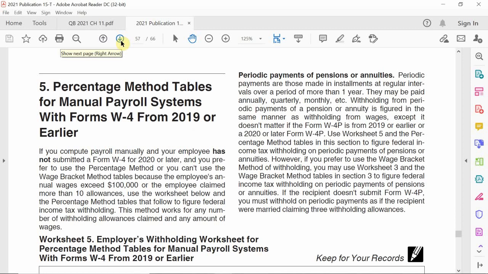earlier. So this is why it's so difficult to process payroll now, because now you're dealing with two different W-4 forms, and you have to be calculating each W-4 form as a different case scenario. So if someone submitted a 2019 and earlier, you're going to process your payroll differently than for someone who's a new worker that is going to work for you in 2021, and they are subject to have to fill out a W-4 form for 2020 or 2021.